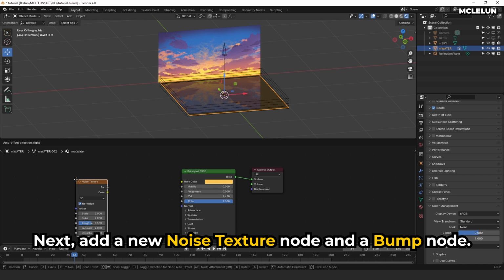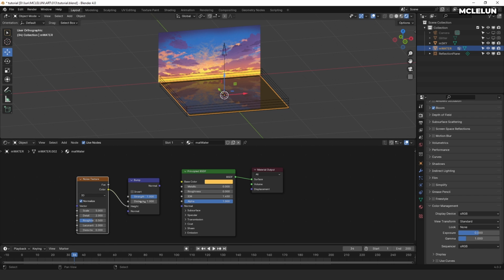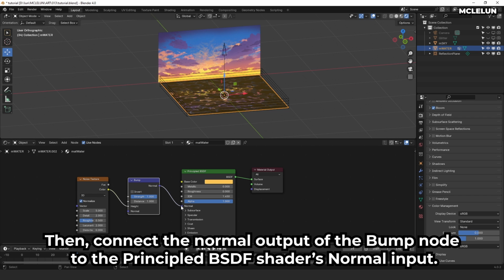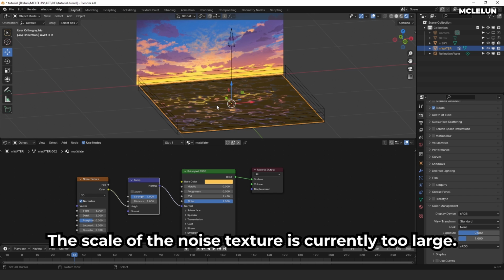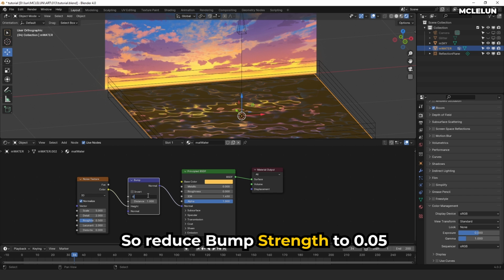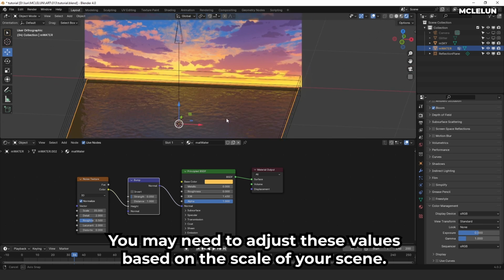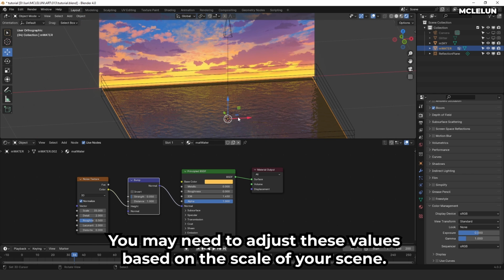Next, add a new noise texture node and a bump node. Connect the color output of the noise texture node to the height input of the bump node. Then, connect the normal output of the bump node to the Principled BSDF shader normal input. The scale of the noise texture is currently too large, so reduce bump strength to 0.05 and increase the noise texture scale to 35. You may need to adjust these values based on the scale of your scene.